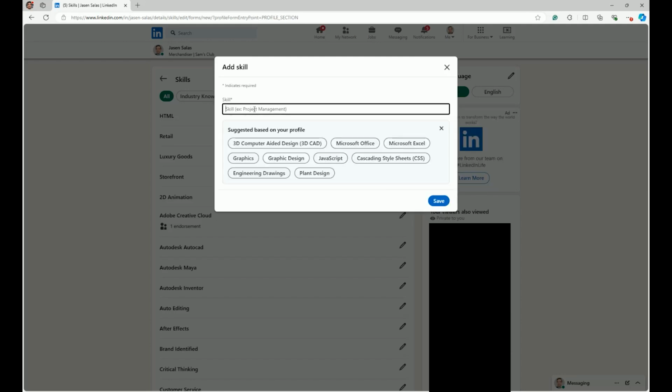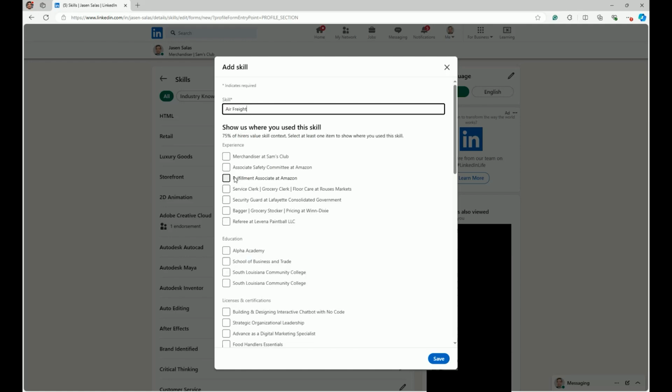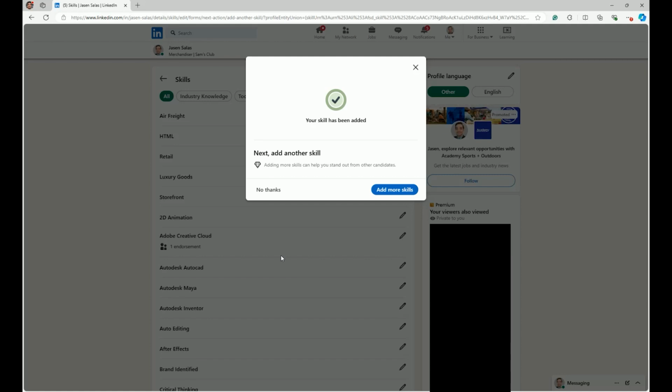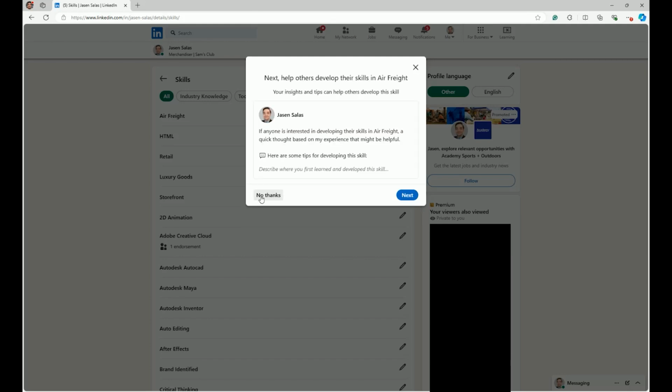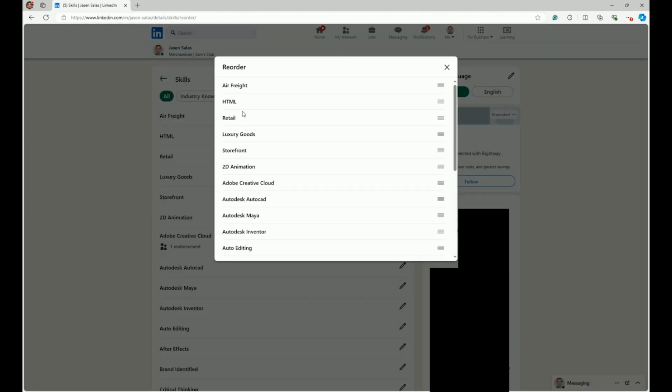So let's say I want to go to air freight, you can click that and then save. And then let's say if you want to add more, or if you don't want to, you can do no thanks. Okay. Now this is your skills right here. And you can see the 3 dots. You click this and there's a reorder.